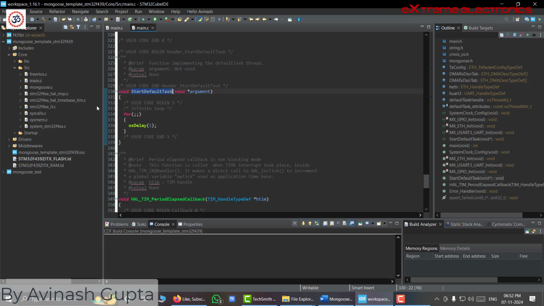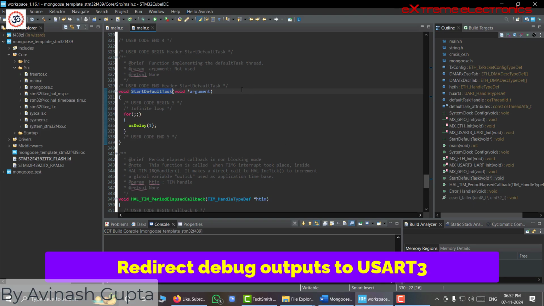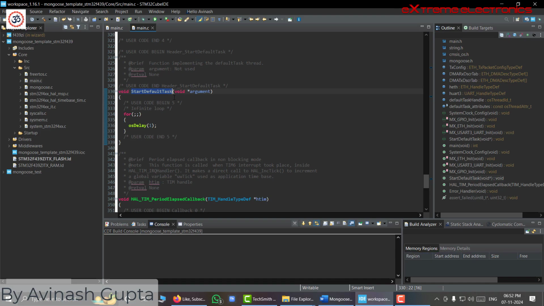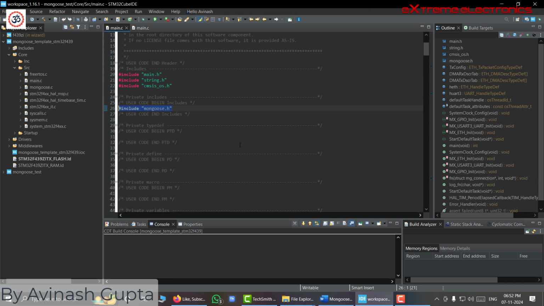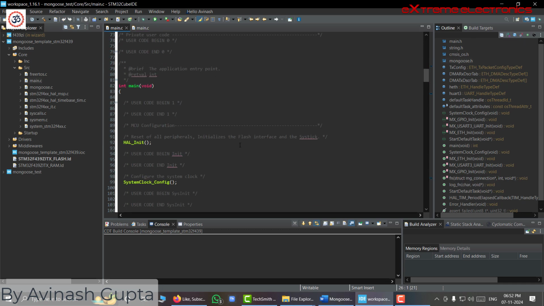Here we will first initialize our Mongoose library. But before that, let us do a very important thing, that is to redirect the debug output to our UART3. In that way we will be able to easily view what Mongoose is trying to tell us, and this will be very helpful if something does not work and you want to find out why. We can directly view the logs sent by Mongoose, because this is a very big system, so to debug this we need those logs. So let us redirect the logs from Mongoose to our UART. For that we have to create a function like this.